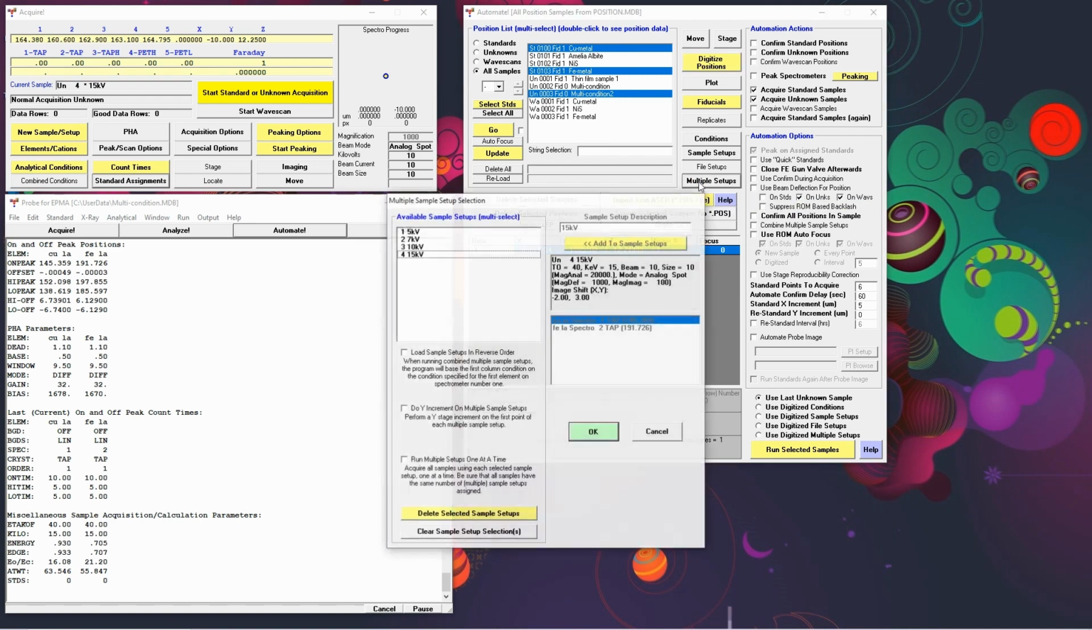So we click multiple setups, and it now gives us our list of available setups that we've stored. So we want to run them all 4. Now there's several settings here that we can vary.